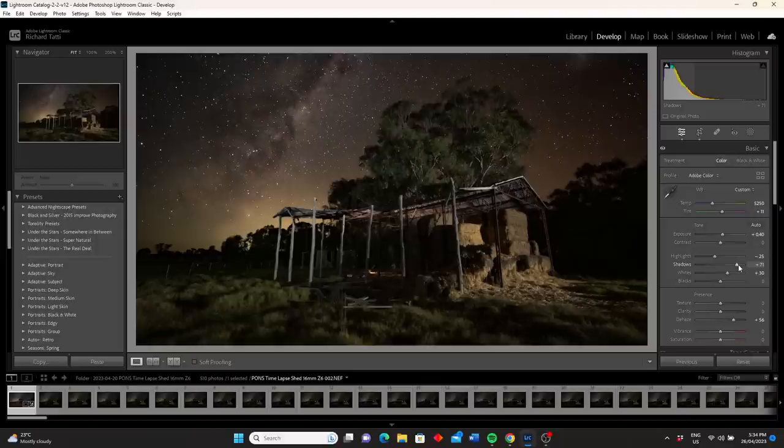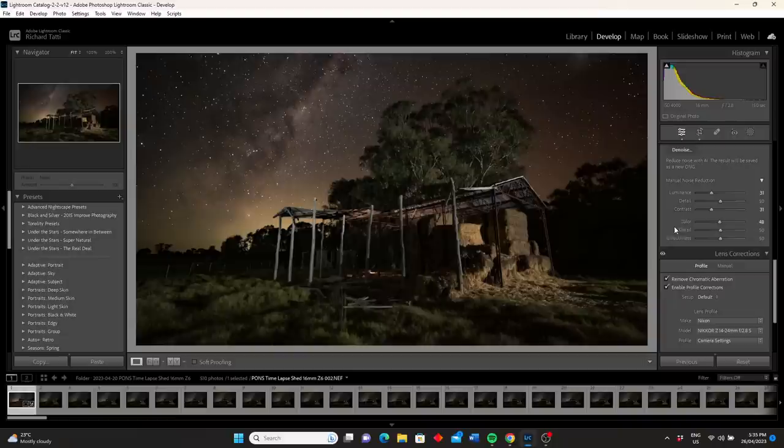Now this is not a mask, this is across the whole frame, because if I do too many masks on these time-lapse renders, it takes an awful long time to render out 500 odd images. And I've done my standard corrections with lens profile corrections and noise reduction, which is pretty much what I do in all of my images.